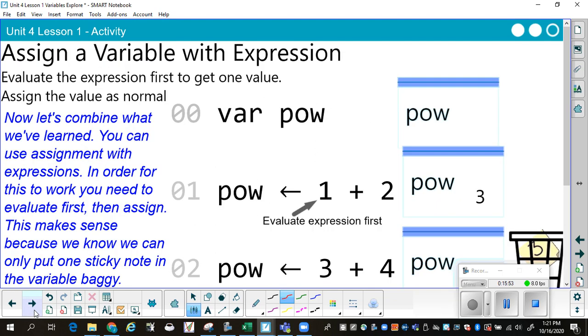Now, assign a variable with an expression. Ooh, getting fancy. We're going to evaluate the expression first to get one value, and then we're going to assign the value as normal. Now, the funny thing here is we work on the right-hand side of the assignment operator. Once we have a single value, then it's stored into the variable that's on the left-hand side. So let's combine what we've learned. You can use the assignment with expressions. In order for this to work, you need to evaluate first, then assign. This makes sense because we know we can only put one sticky note in the variable baggie.